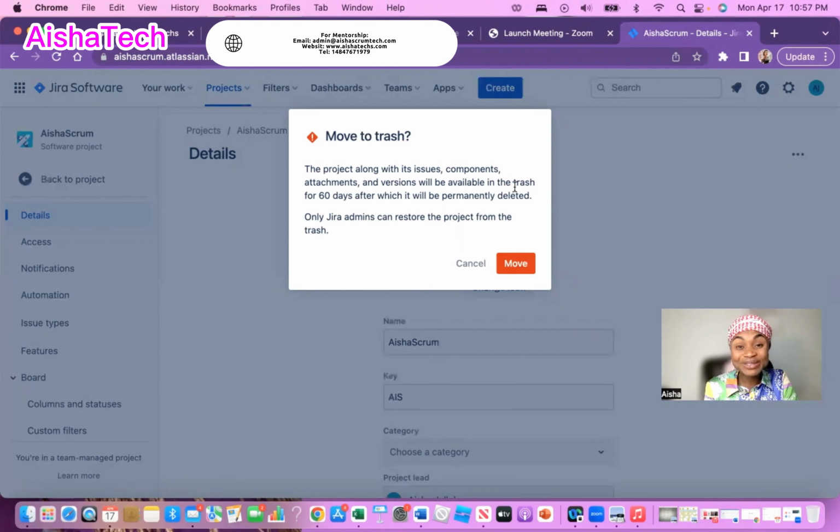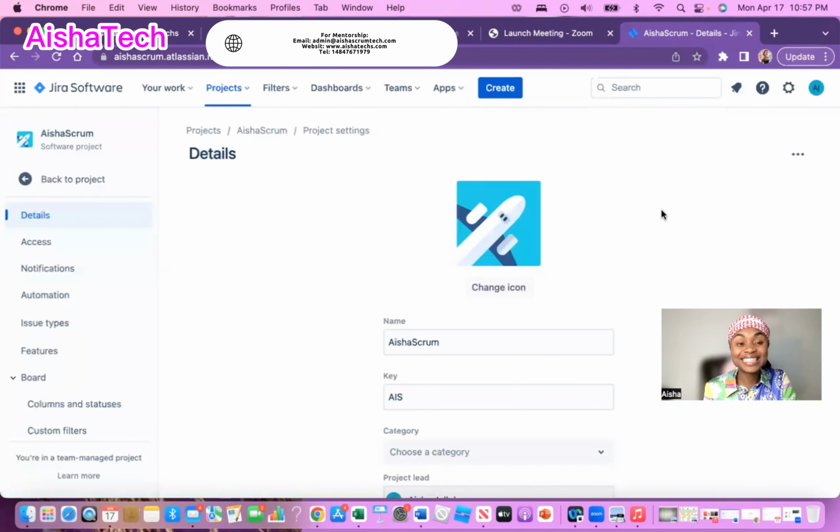I am not going to be doing this because I'm going to need this board. I use this a lot for all of our teachings and training on here. So in this case, I'm going to hit cancel. But if you want to delete the single project board, that's where you just hit move to trash and you delete it. And now let me hit cancel because I won't do that.